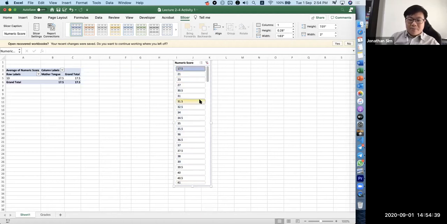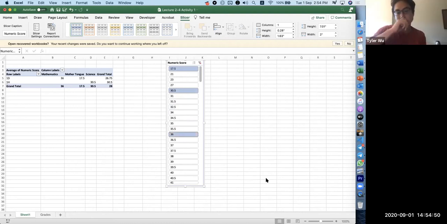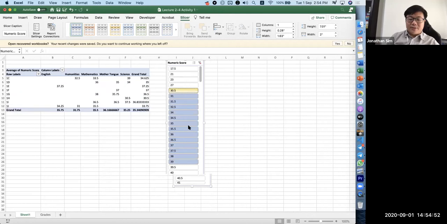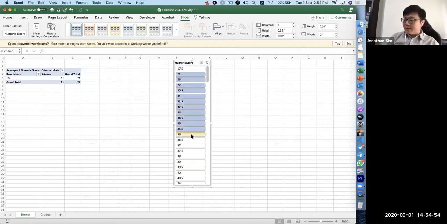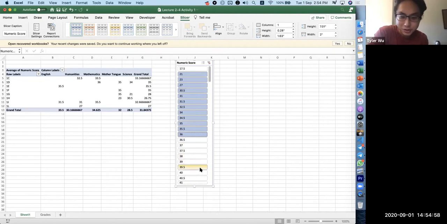Then if you're very picky, let's say I want 17.5, 30.5, and 36. Then you press command, then I click 30.5, and then I click 36. Okay, I see. So if I want a range, then I do this.